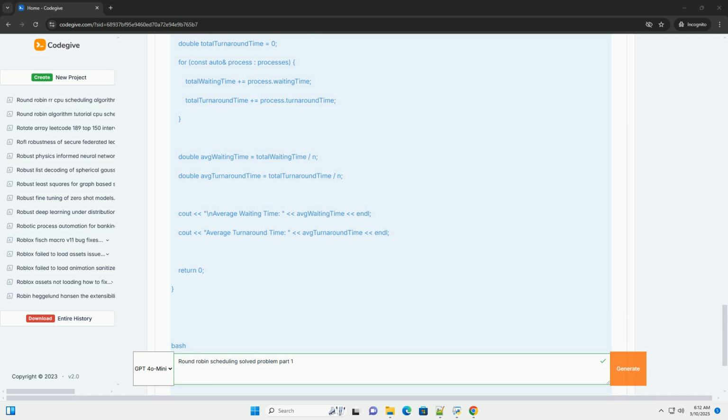Part 2, future part. 6. Code optimization and refinement: improving the C++ code for clarity and efficiency. 7. Handling arrival times: adding complexity to the code to handle processes arriving at different times. 8. Calculating performance metrics: calculating average waiting time and turnaround time. 9. Handling I/O burst: discussing how RR deals with I/O bound processes. 10. Advantages and disadvantages: a complete overview of RR's pros and cons. Let's begin with part 1.